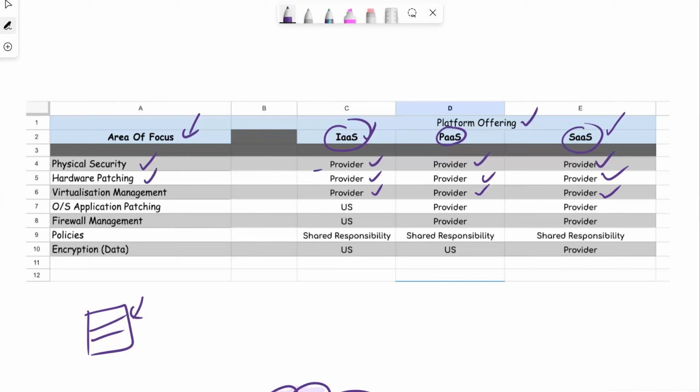And now we've got the operating system and application patching. If we're running infrastructure as a service and we're building the infrastructure, then we're typically responsible for that. So this is going to be us here. We're responsible for maintaining the security of our applications if we're building out that infrastructure, whether it's the routers, the switches, the network equipment and stuff like that. We're responsible for patching and supporting our infrastructure.